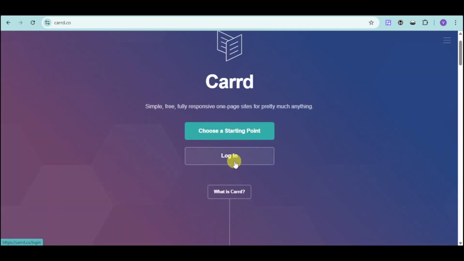So you can either log in if you already have an account, or you can choose a starting point, which essentially means that you can sign up while also creating your own website. In this case, I'll head over and choose in here this login option.